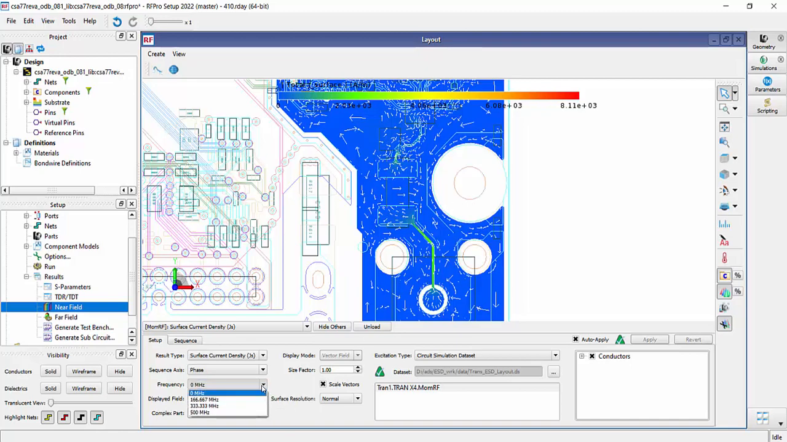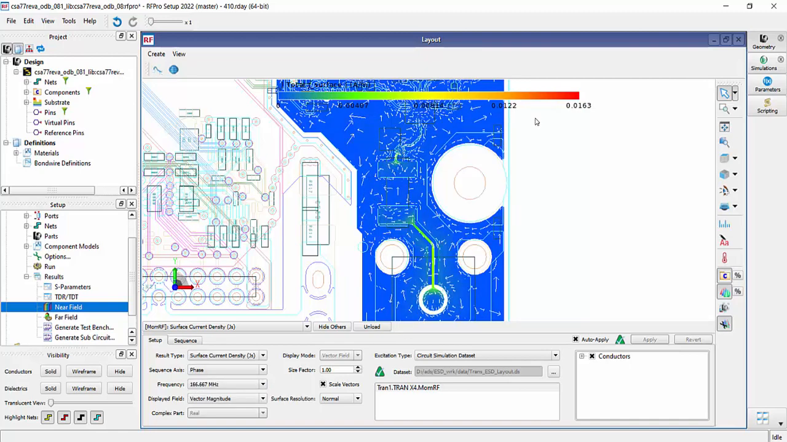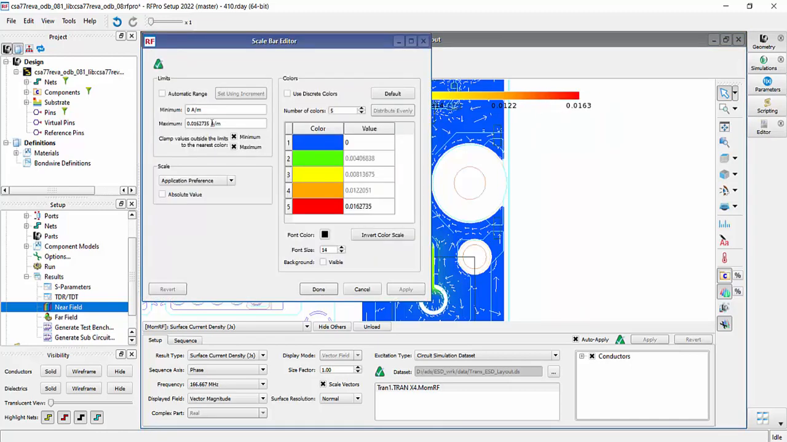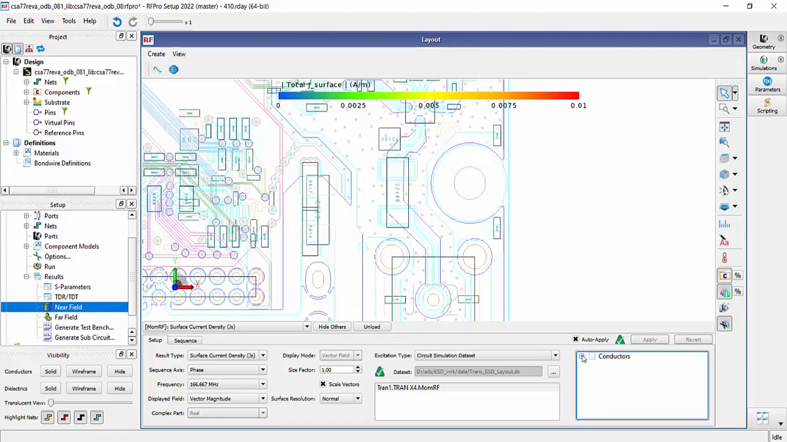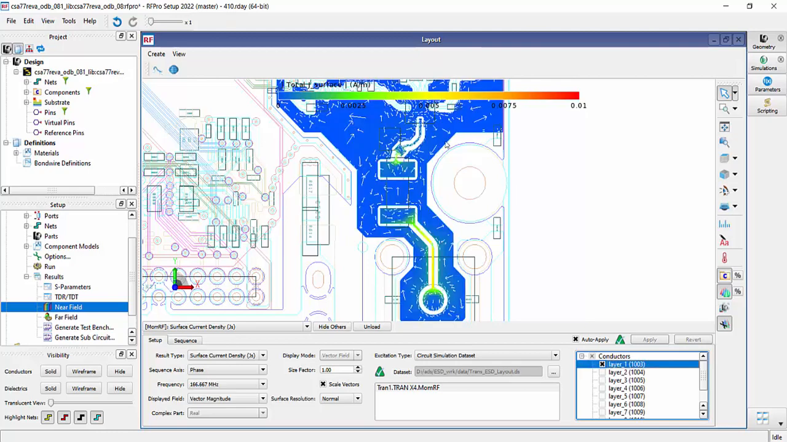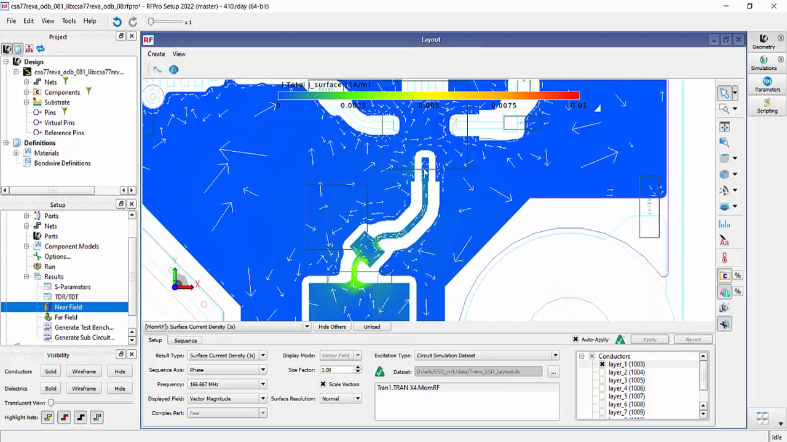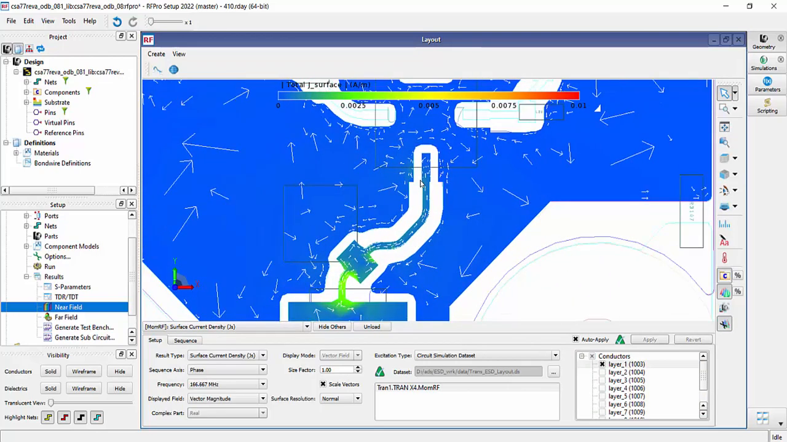So I also need to change the frequency here. And now I also change some properties here. Let's take 10 milliampere. So we see now we have a higher current at the input, but to the chip it gets less. It's better if we first switch off all layers and switch on only layer 1, because this is the most interesting layer that we want to see. At the input pin of the chip, the current density is very low.